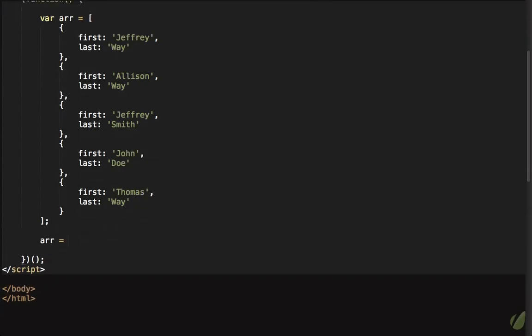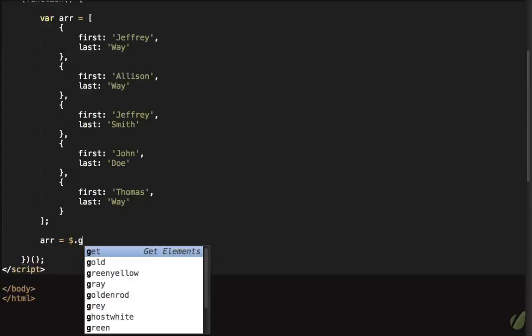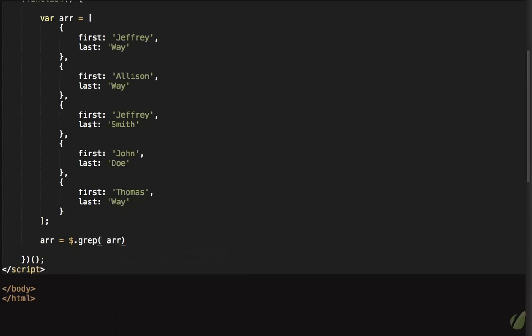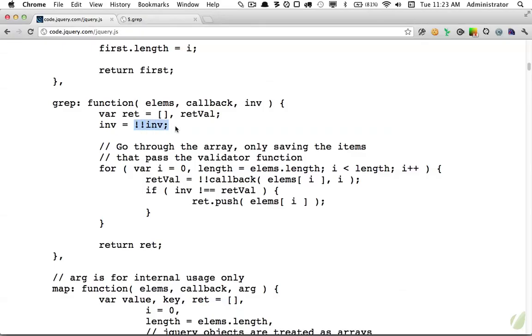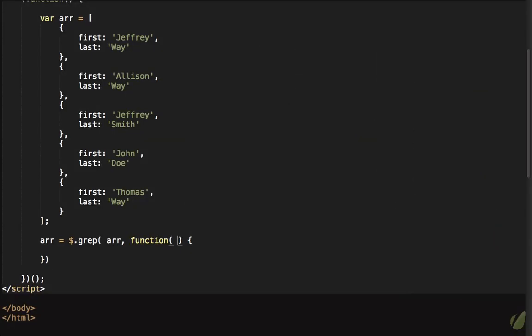We'll override the value of array, or you can save it to a new one, and that'll be equal to jQuery.grep. We're going to filter over this array, and for each one, we'll execute a callback function. And now we're going to leave that third inverse parameter equal to false, or it's undefined, or we can just leave it, because if we pass nothing to it, undefined is passed, and then when we cast it to a Boolean, that is cast to false. So within here, this callback accepts the object and the index, and all I want to do is return true or false. So what is my test going to be? My test is going to be that obj.last equals my own last name.